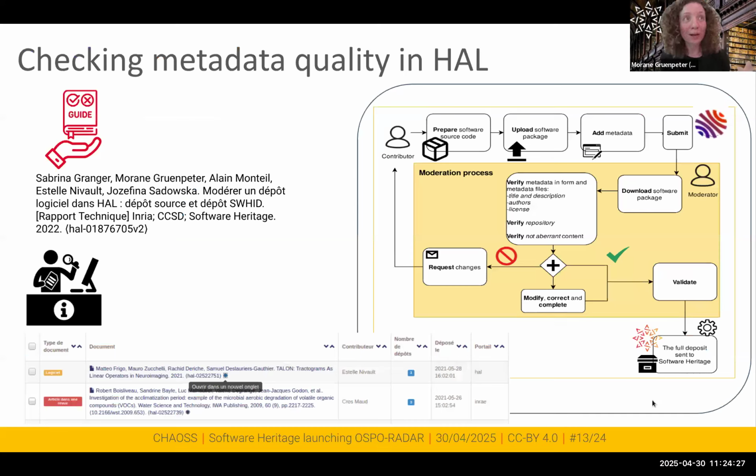For the metadata curation part, there is a moderator that, after the submission of the deposit on HAL, will download the package or view it on Software Heritage and do a very short review. They don't review the code, they review the metadata: if the title and description are aligned, authors are correct, license is existing, and some other checks. And then after this moderation, the software, if there was a software deposit, gets to Software Heritage, or just the metadata. That's the current process.